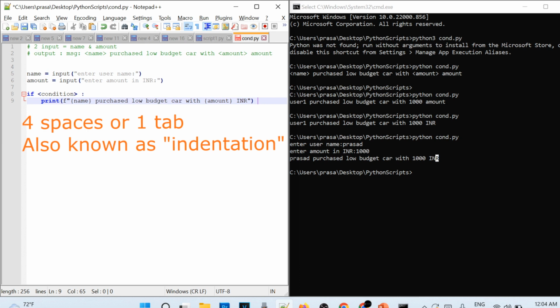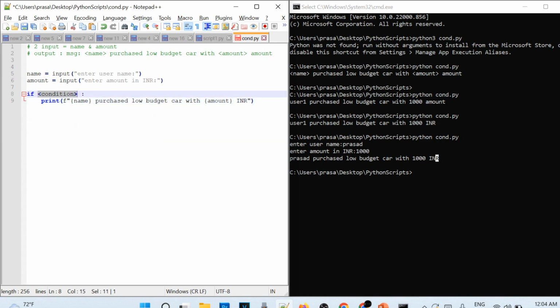Okay, so let's see what is our condition. So our condition is amount equal to 1000. Okay, I will hard code this because whenever we take input, even if it's a number, it is in string format. So that's why I have put quotes here. So my amount equal to 1000, then I will go for low budget car. Okay, now let's see what happens, and I will again print, I will say simply end.